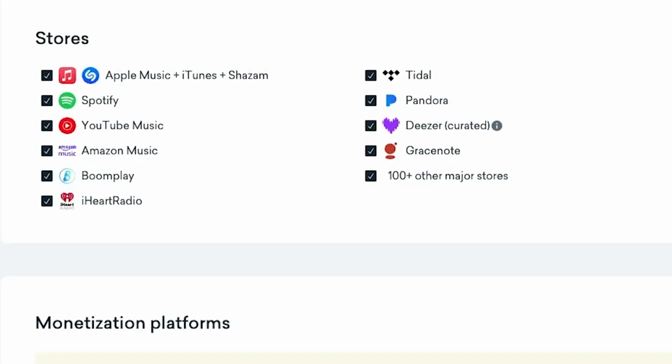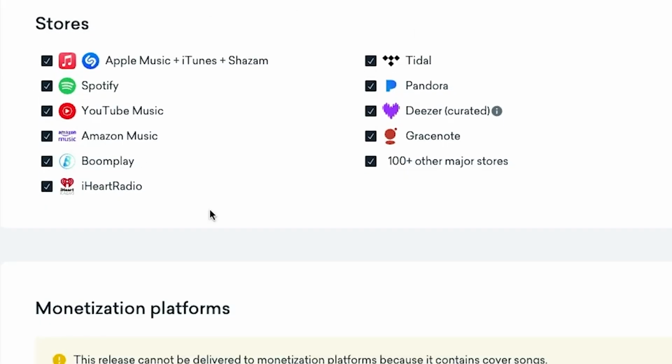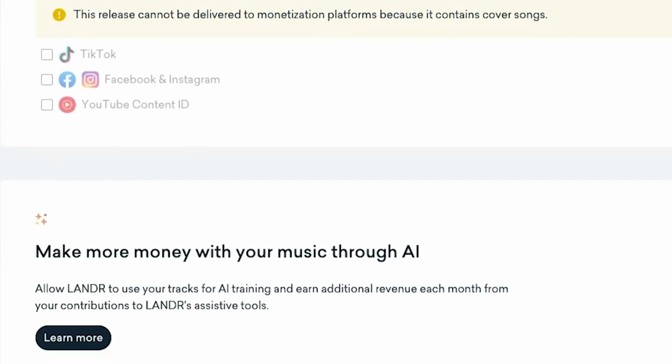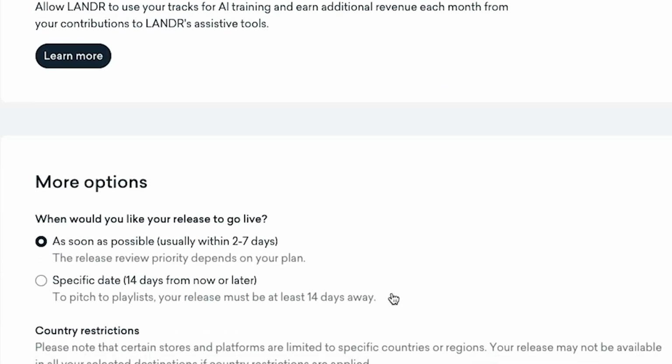So here you can say what stores you want to go to. You can see all the major ones here, plus 100 other major stores. It's a cover, so I can't include these extra monetization features like YouTube Content ID. And so when would you like this release to go live? We can do it as soon as possible, usually within 2 to 7 days, or we can set a specific date 14 days from now or later.